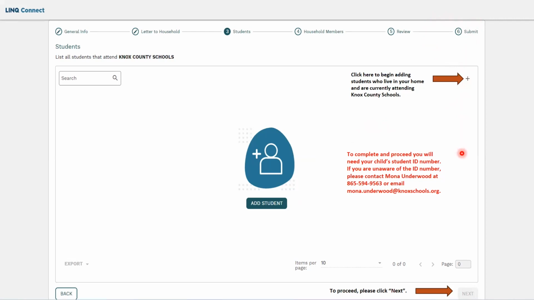To proceed to the next page, you're going to need your child's student ID number. So if you are unaware of the ID number, because you do need that, please contact me at 865-594-9563 or email me at mona.underwood@knoxschools.org.